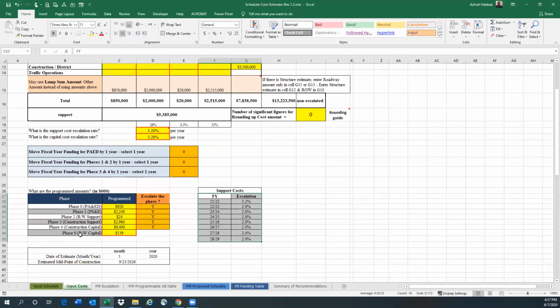And these are the programmed amounts. You know, how much you have programmed for the project, if it's already programmed. If not, then this is what you want to program the project. And if it's in the PID phase, then they should be matching, really.